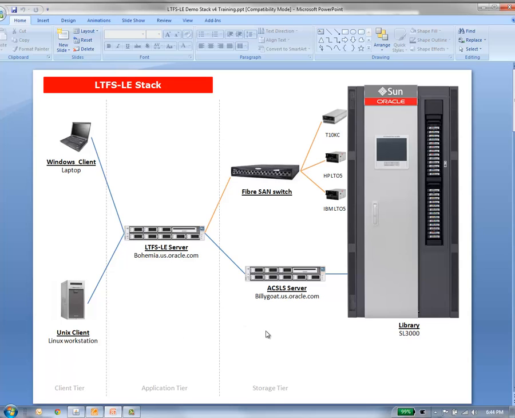So far we have installed all of our hardware for a typical LTFS LE installation. We've got our LTFS LE server, our library, our drives, our ACSLS server, and then we've got a means by which we connect our drives to our LTFS LE server, in this case a fiber channel switch. We have also installed Oracle Enterprise Linux 5.5 x64 on the LTFS LE server. Just a base installation, and now we're ready to install Oracle LTFS LE.